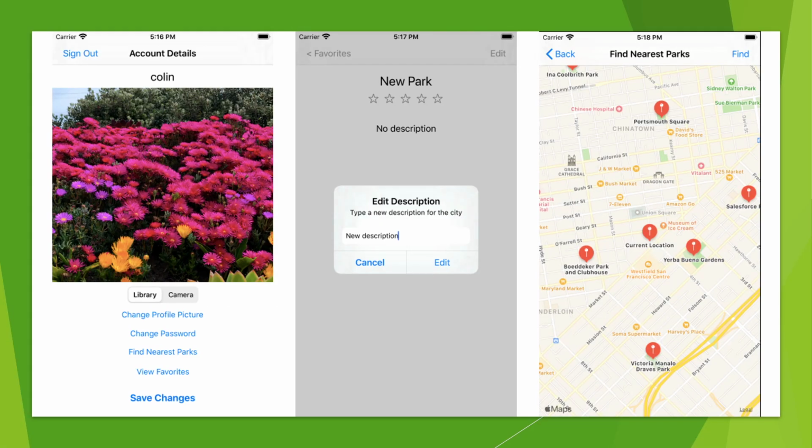Here are a few views of my application. On the far left, one can see the account details screen. Here, the user has already made a change to their account, which can be seen with the Save Changes button that has appeared at the bottom. If the user were to click this button, the recent changes would be saved and the button would disappear.